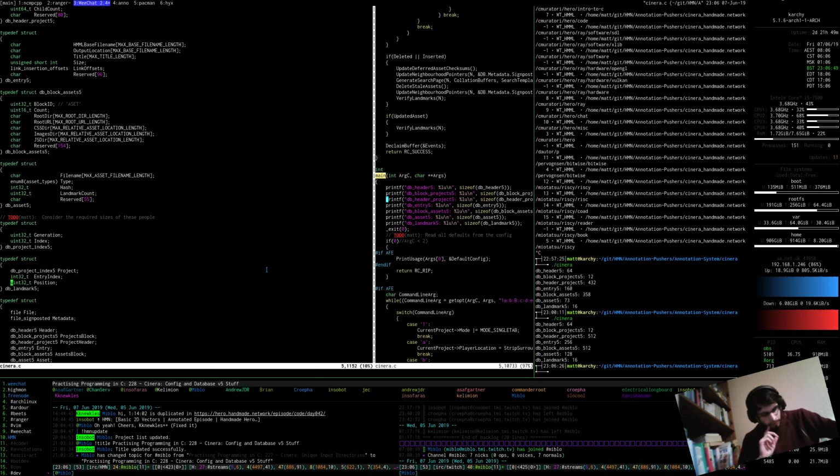So if we've got a template block, for example, I think the asset only needs to know about the individual files. So it only needs to know about the entries, it doesn't care about the templates. Yeah, I think that DB landmark should be sufficient. DB block projects.